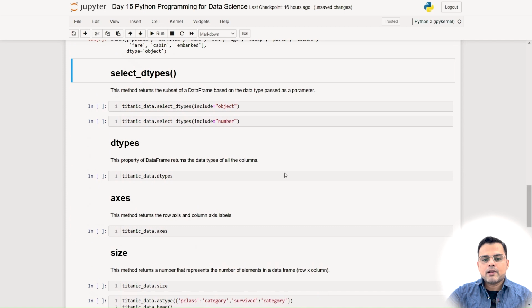Now another important method is, let's say my data set has a lot of data types. It could be object, it could be categorical, it could be float, it could be integer. Now let's say that I want to filter only data types where it is object or categorical in nature. I want to select data types where it is only numeric in nature. Then in that case, you can use the select_dtypes method.